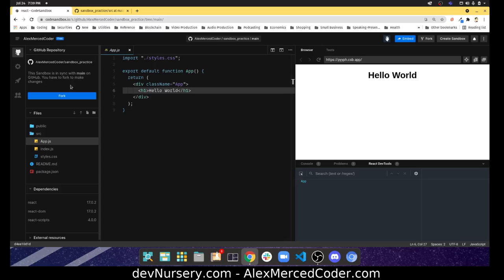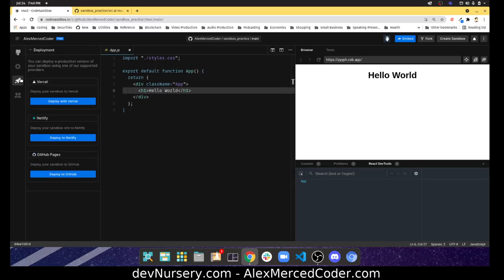Okay, and I think it automatically syncs it. So yeah, it keeps it in sync. So as you edit it here, it'll update the GitHub repository and vice versa. So if you make updates to the GitHub repository because you cloned it to your computer, it'll also update the sandbox, which is pretty cool. Okay, you can actually deploy it. So I can go here, link my Vercel or Netlify account or GitHub pages, and deploy it just at the click of a button. And then it's deployed.